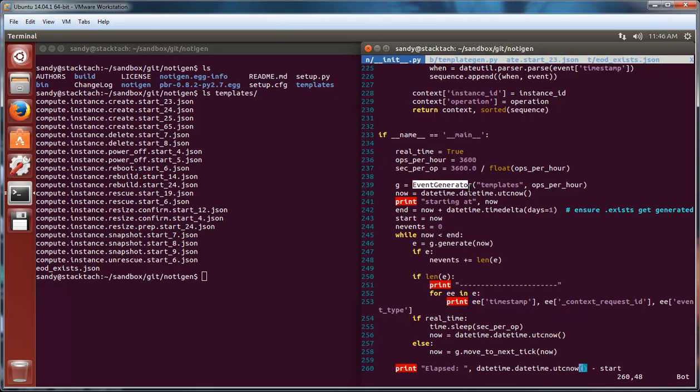So all you do is you create an event generator, you specify where the template directory is, and you tell it how many operations per hour you want to issue. So operations per hour, again, an operation is, let's say, a create instance, and if I wanted to do 1 operation per hour, then it will only issue them at that rate. But remember, an operation could have many events. So even though I've only issued 1 create instance operation, I could actually see 50 or 60 events come out of that.